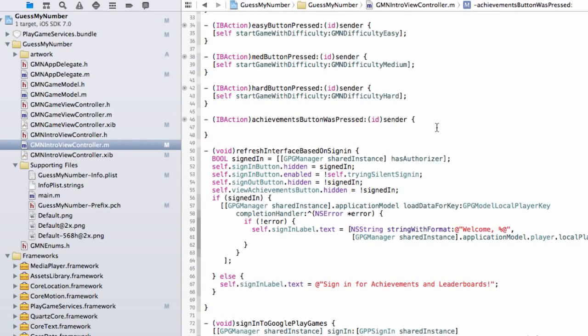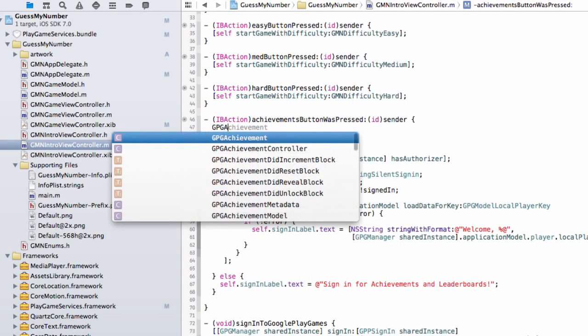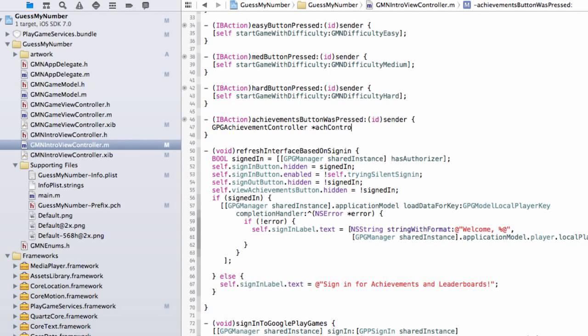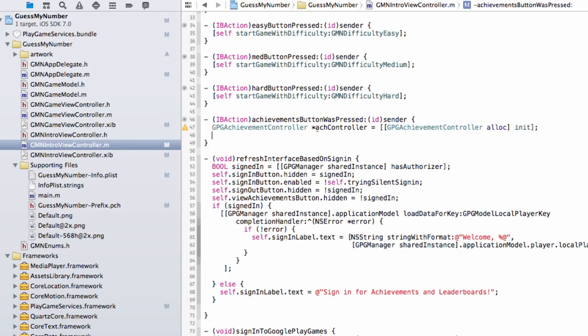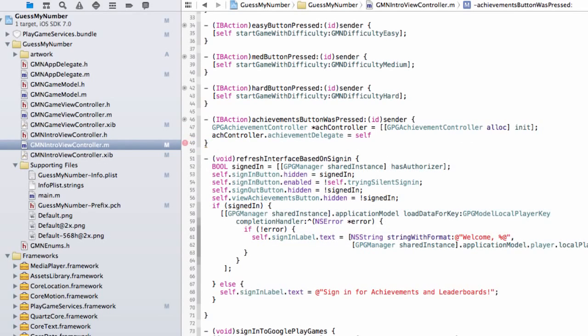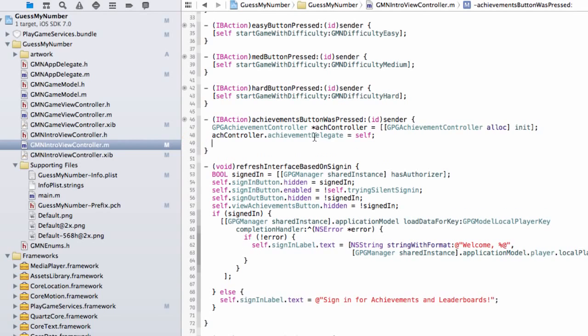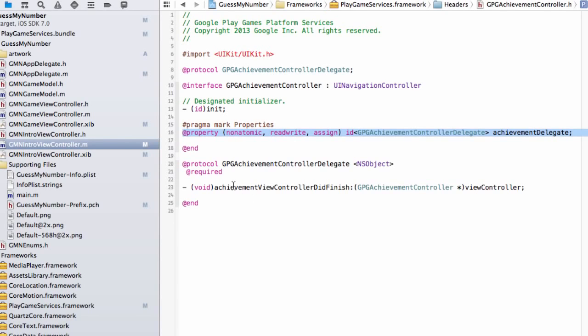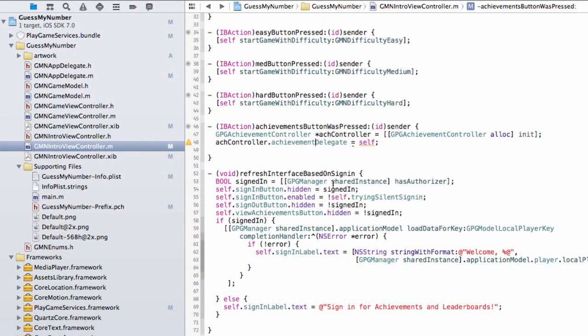So now let's get something to happen when the user presses this View Achievements button. We're going to create a GPGAchievementController equals GPGAchievementController alloc init. And we need to set its achievement delegate to self. Or at least that's what I'm going to do here. And this achievement delegate, by the way, just has one method, which is achievementViewControllerDidFinish. It's the method our view controller here is going to implement in order to dismiss this view controller when the user is all done. And then we display it like we would any other modal view controller.